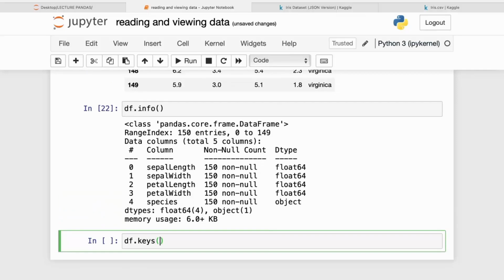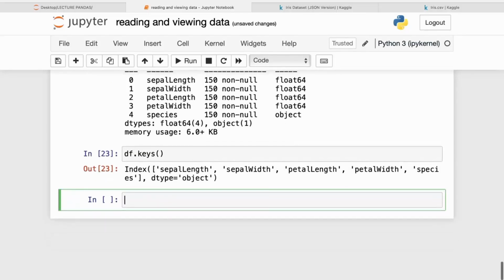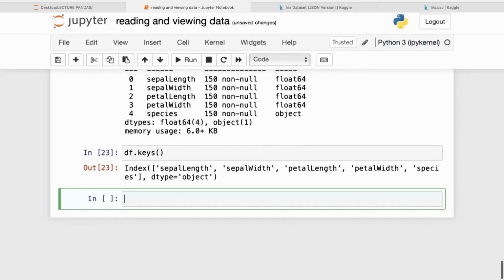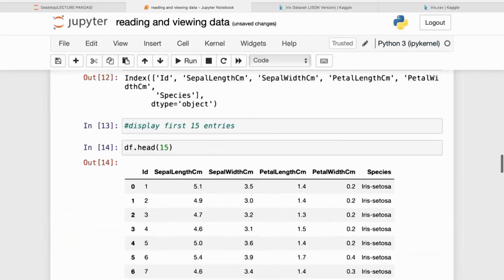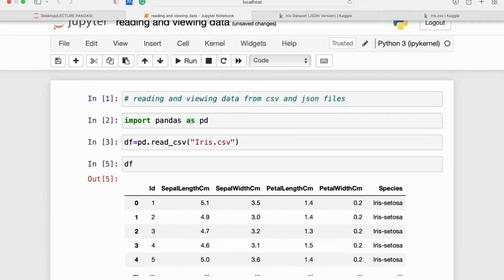Just note that the format is different. So the function to read will be different, but the dataset will be dealt with the same functions. So in today's lecture, we covered how to read and view data from CSV and JSON.